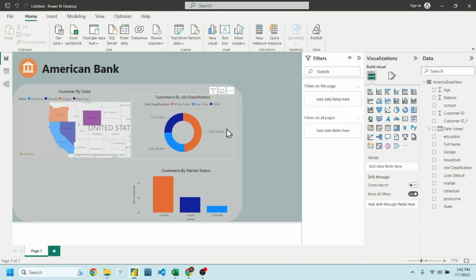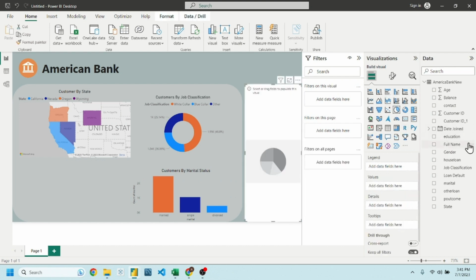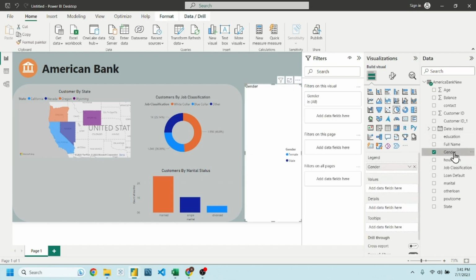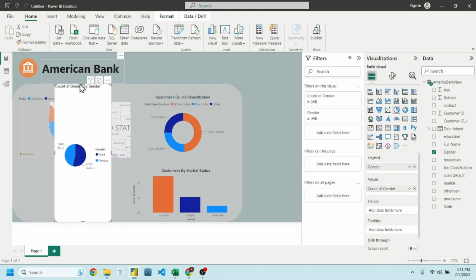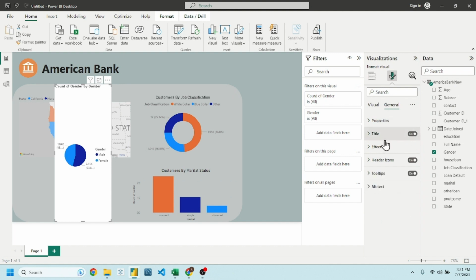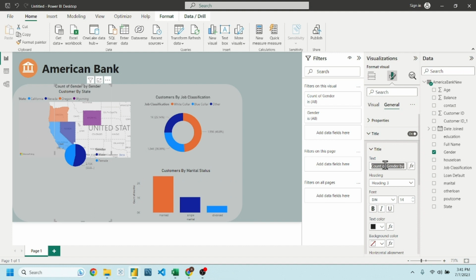Okay, our next target is going to show customers by gender. For this I will select a bar chart, and here I will select gender for legend and also count of gender for values. Here turn off the background, and change the title to customers by gender.